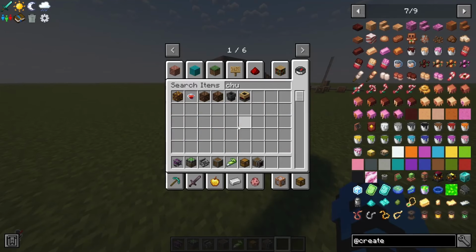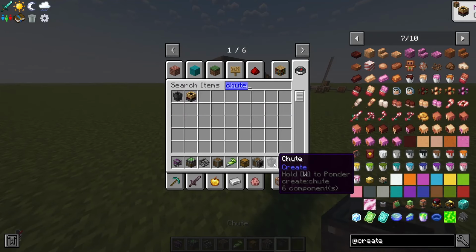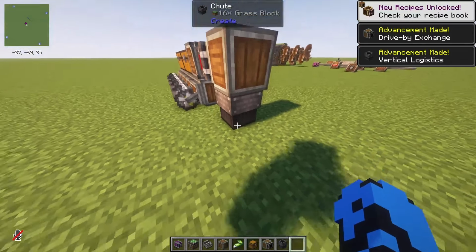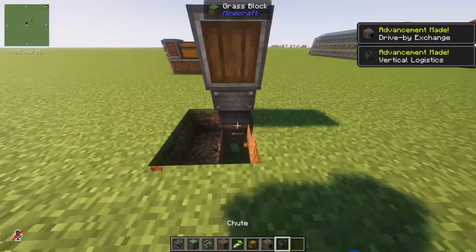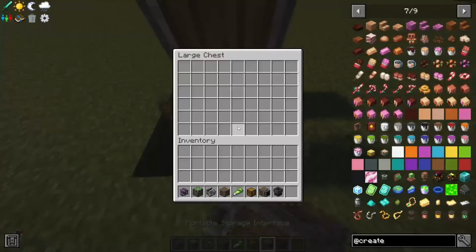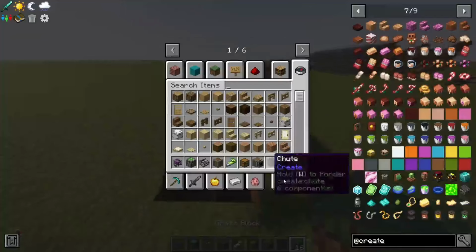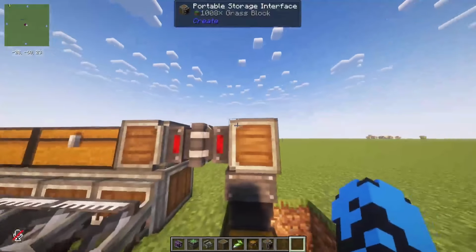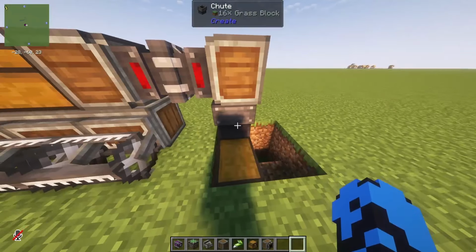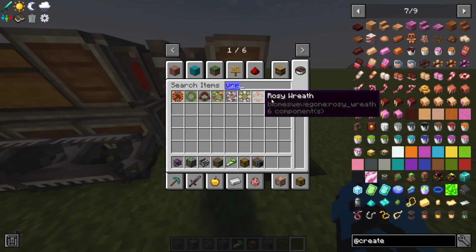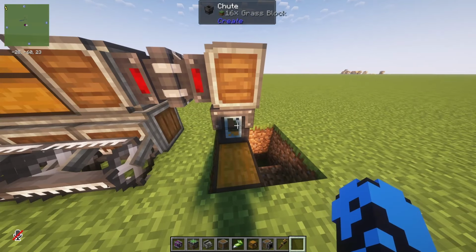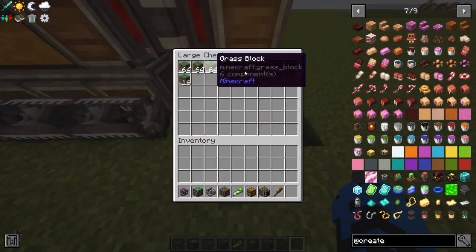And so what I can do is put a chute and a chest. A chute is what you can use to extract items from, I don't know, whatever you want. And so now, whenever this comes around, the blocks will go in here and then down the chute. You can also use a wrench to open this glass area so you can see the blocks going through, and they will in fact fill up here.